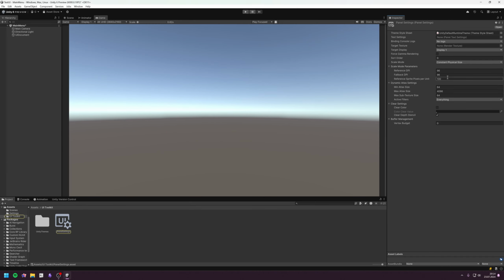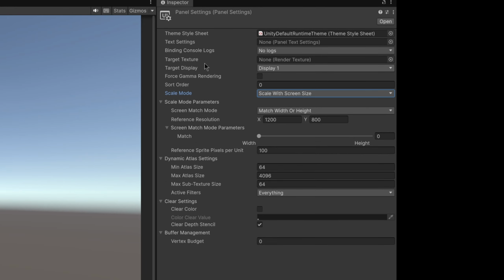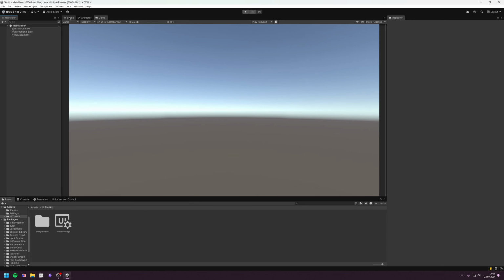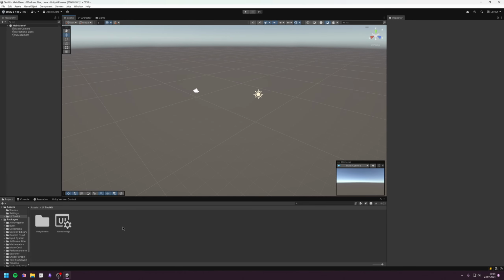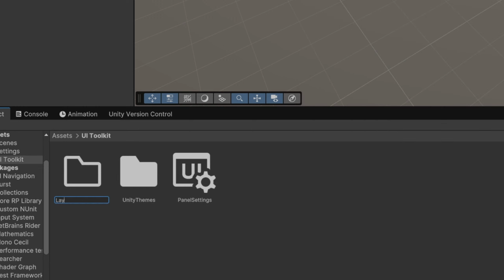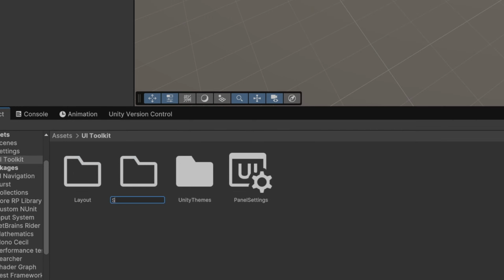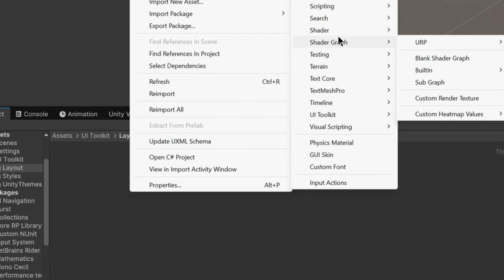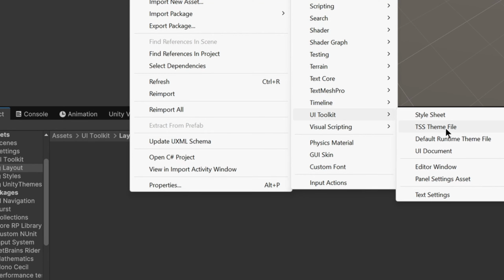In the panel settings, you can change the mode to scale with screen size and change the resolution to 1080p or 4K, just like you could in the old Canvas system. It also created a new folder named UI Toolkit, in which you want to create a layout or markup folder and a styles folder. The layout folder is for all your UXML files and the styles folder for the USS ones.